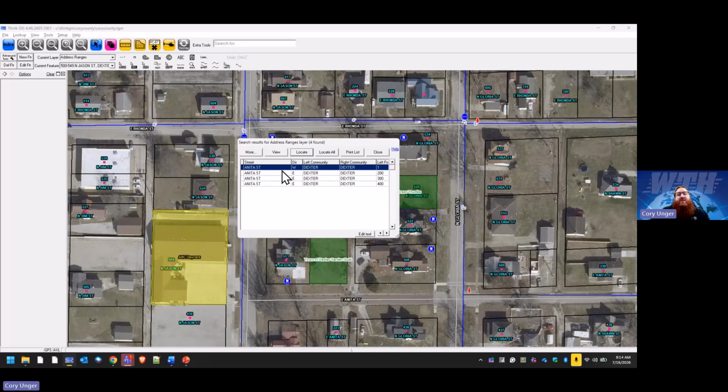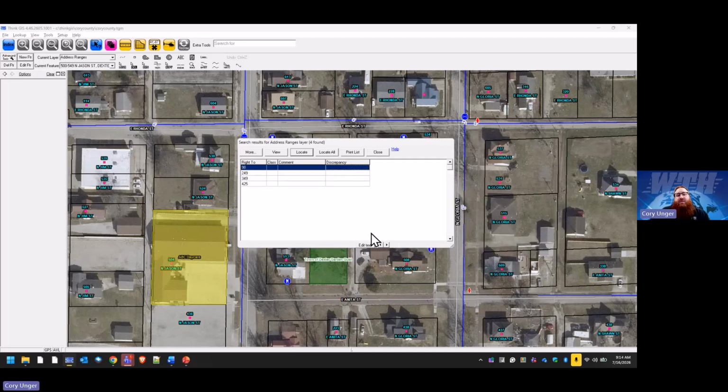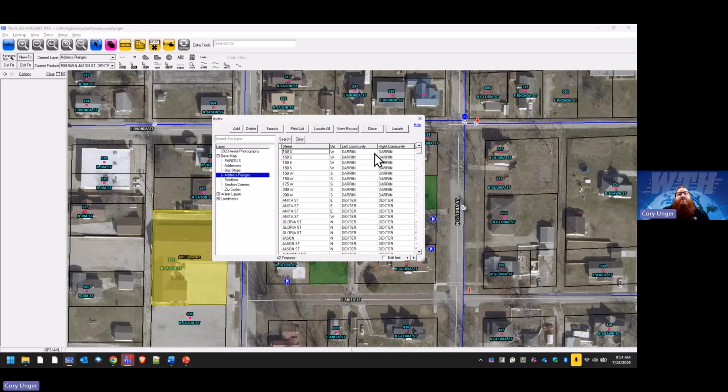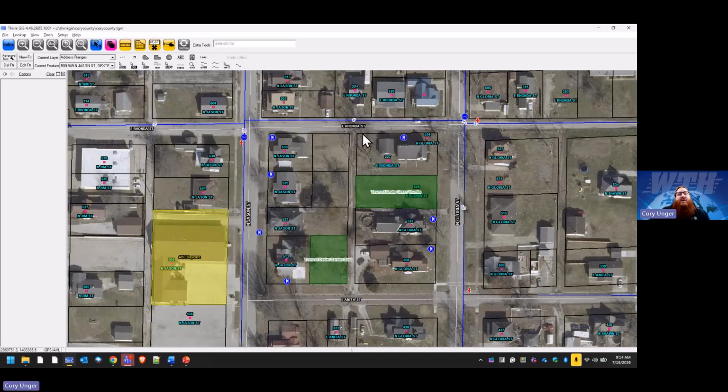That is a quick way to edit something when you already have existing data and you're just wanting to make a change. And you can edit any of these fields. You could choose this left to right, your range data, community, whatever you needed to change. So let's close that. Let's see what is next.